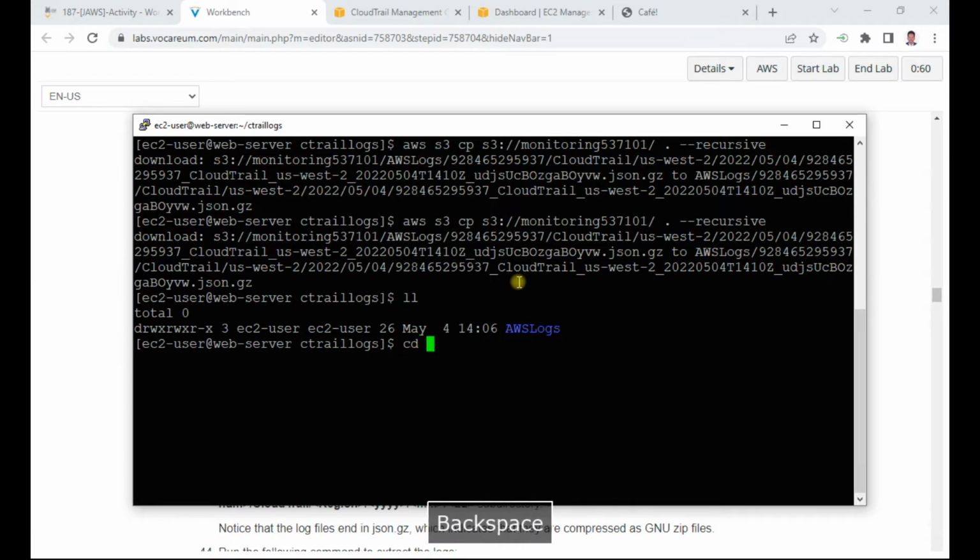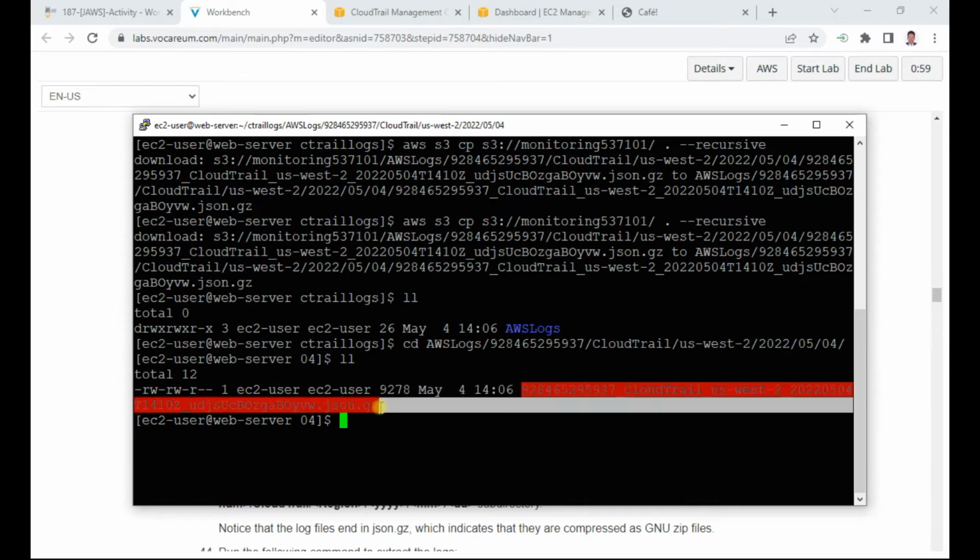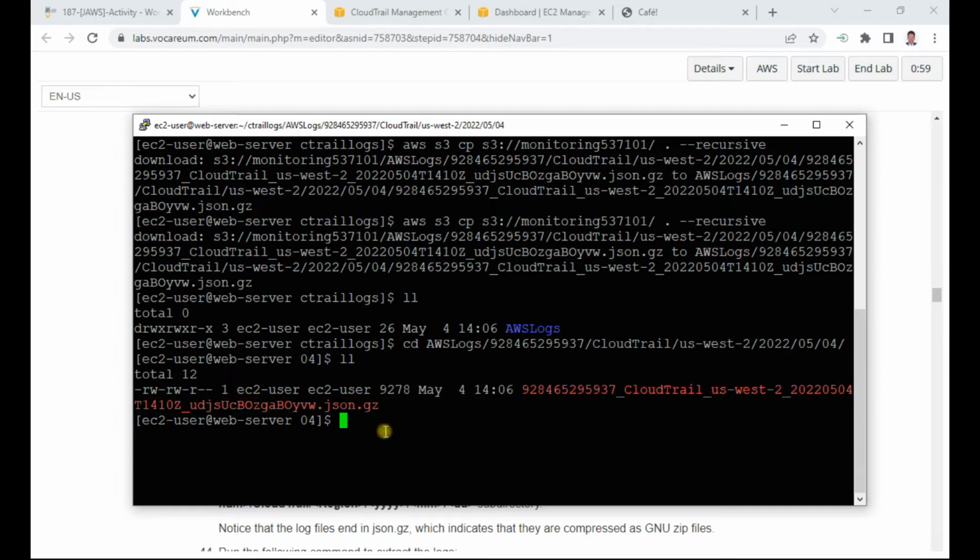You can go to this folder, AWS logs, and of course your files, folders. Just press tab to go to whichever directory it goes. Yes, please go. And finally, you have landed in a folder called 04. That is the date when you have created. So just expand this one. This is a JSON zip file. So you can say GNU zip.